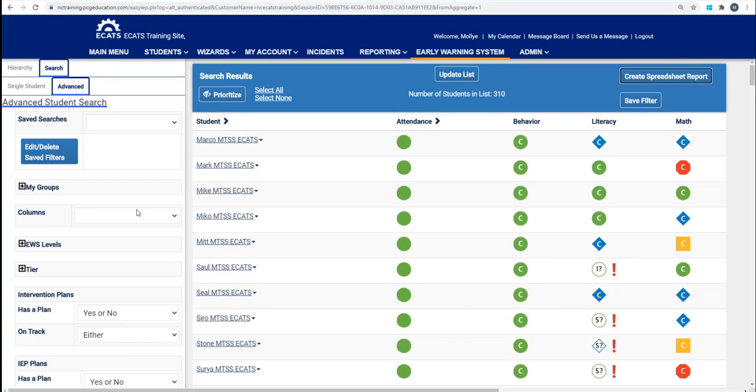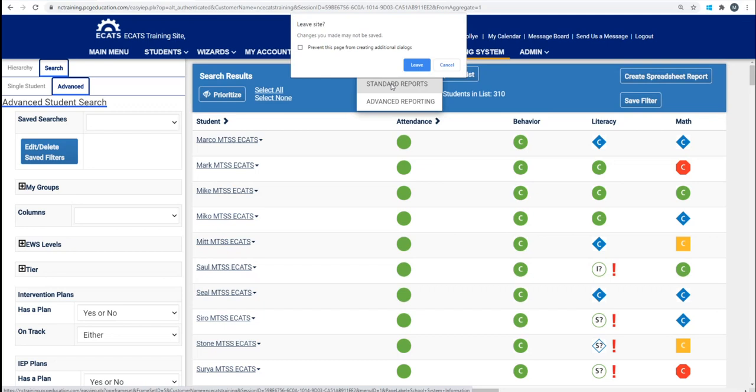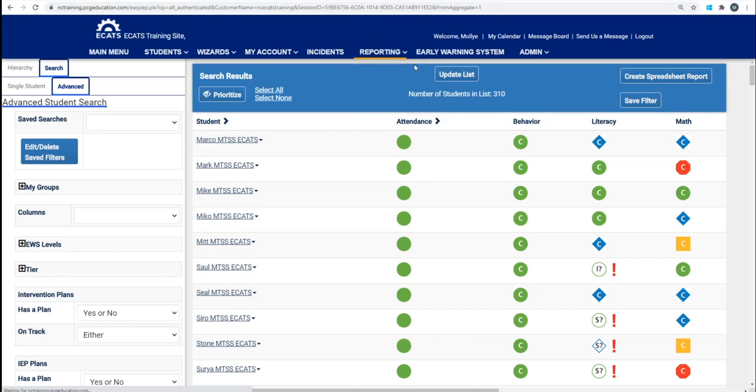So I am going to show you one other thing, and then we're going to walk together through this. The next thing I'm going to show you is standard reports that are also available. Standard reports can be found on the main menu bar under reporting. See this here that says reporting, and you see that I have a choice of my reports, standard reports, or advanced reports. We're going to go down and look at standard reports that are available. Again, it's asking me if I want to leave this page. I click on leave.